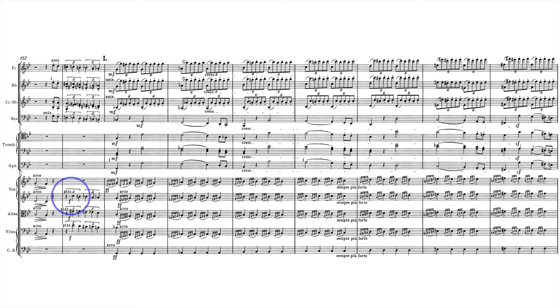We've got the second violins on top, and they are doubling what's going on in the flutes and the first oboe. And then below that, we've got our altos, our violas, on that F sharp going downwards. And we see those same pitches being doubled in the second oboe and the first clarinet.